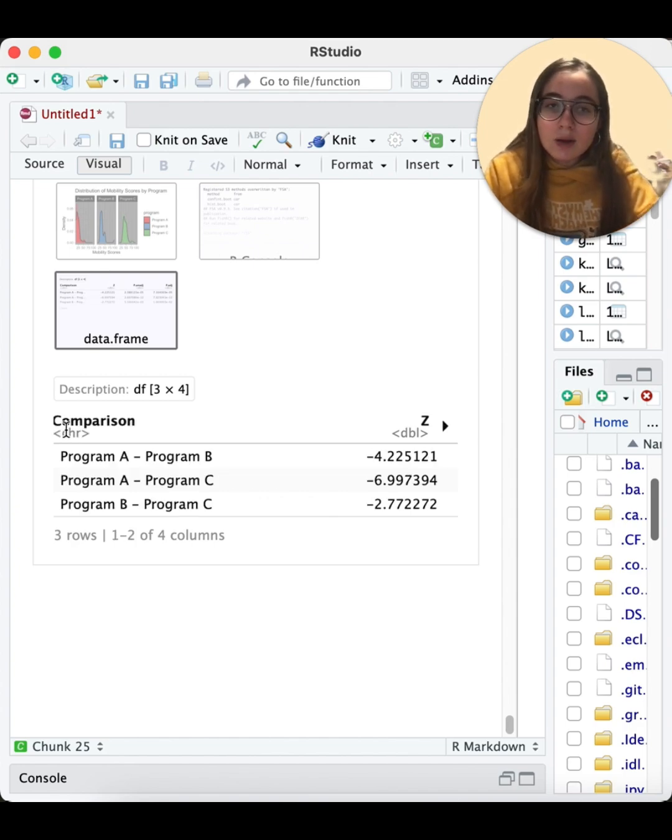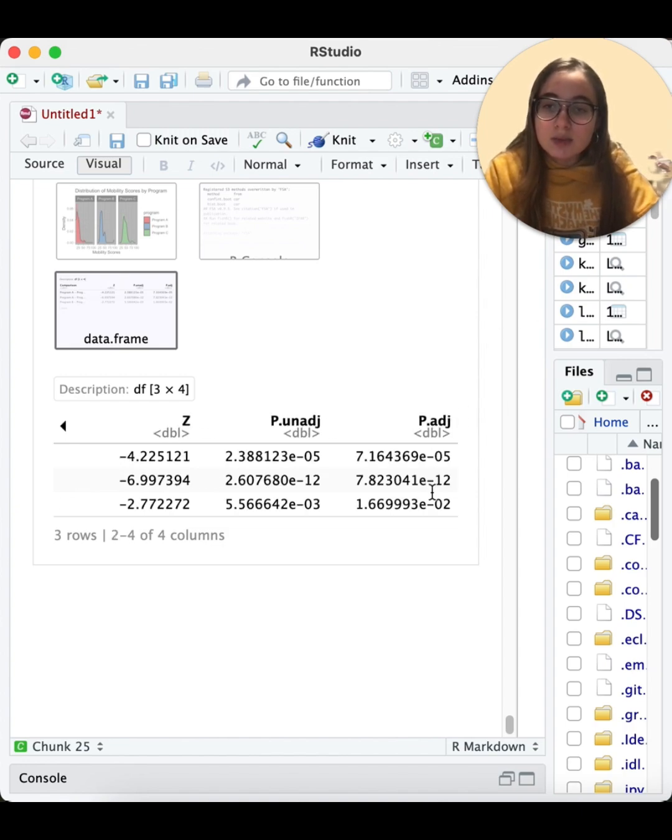And then for program C, the z-value is minus 6.997, and the adjusted p-value is something like 0.0000782. And this again indicates a significant difference, and program A this time has notably lower mobility scores than program C, which suggests that program C is likely more effective in improving mobility.